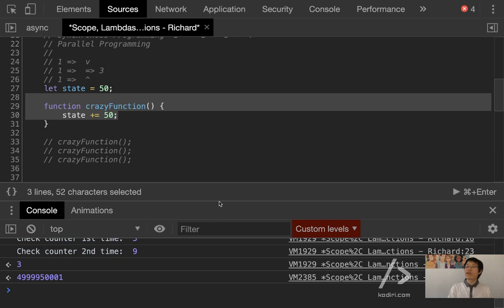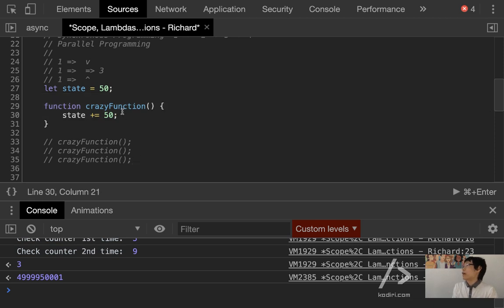So let's say we fired crazy function off 3 times at the same time. They are all going to look at this state, and they're all going to read 50, and they're all going to try to increment state by 50. So state's only going to be incremented from 50 to 100, three times, and it's going to give us 100 instead of 200. If that's what you want, then that's fine. But usually you don't want that.